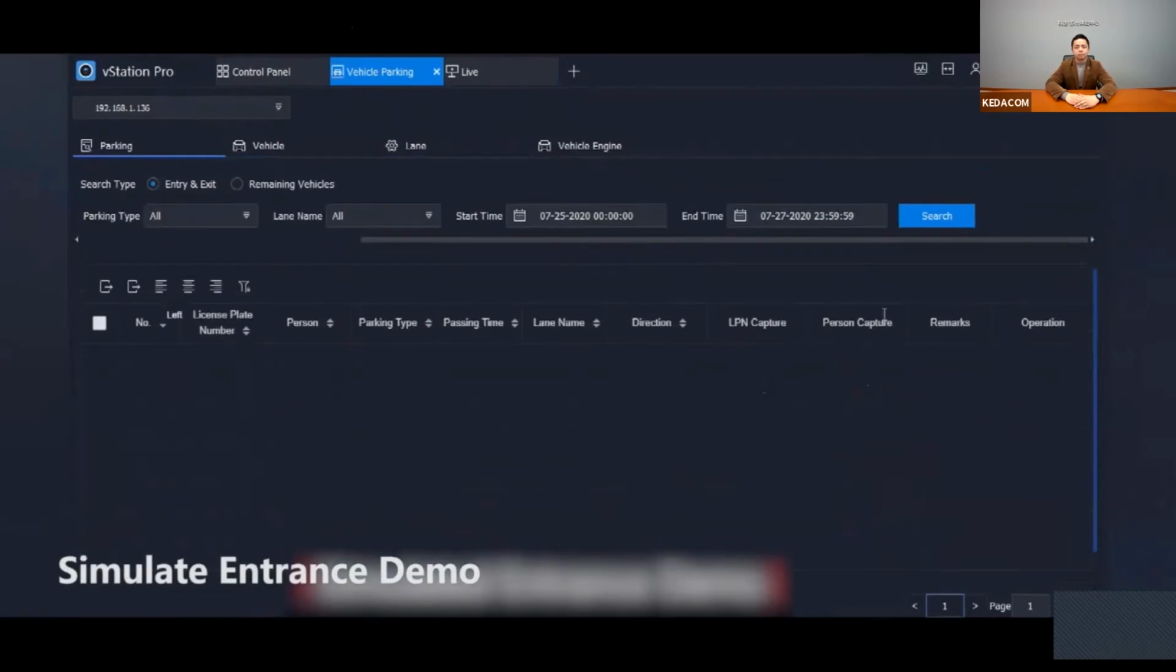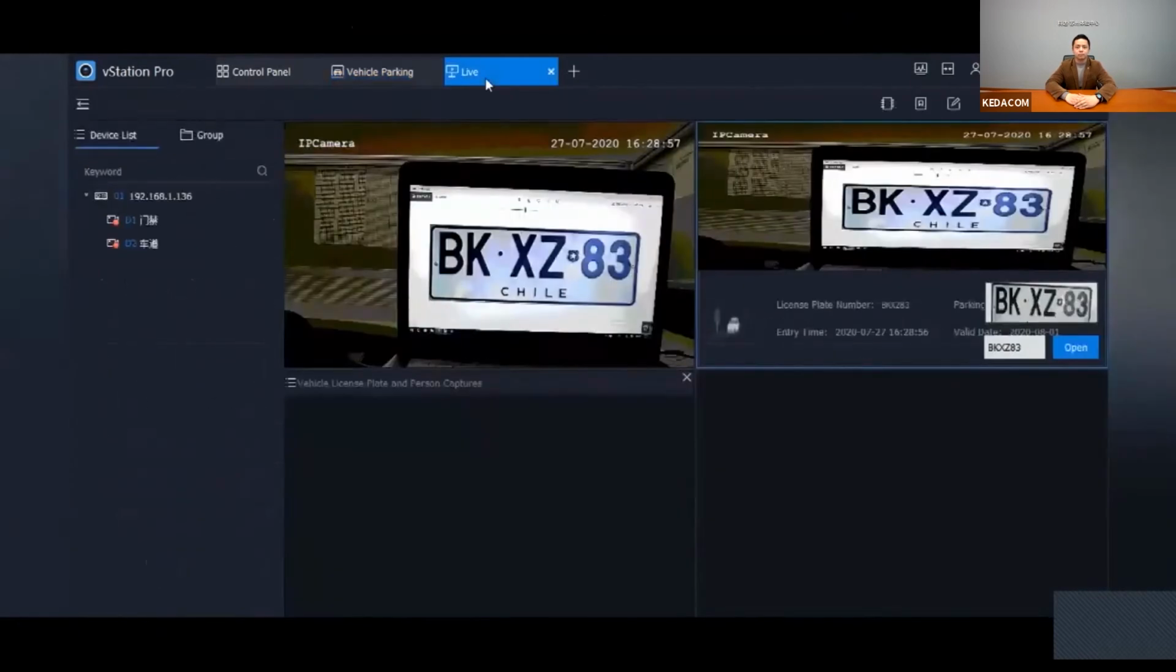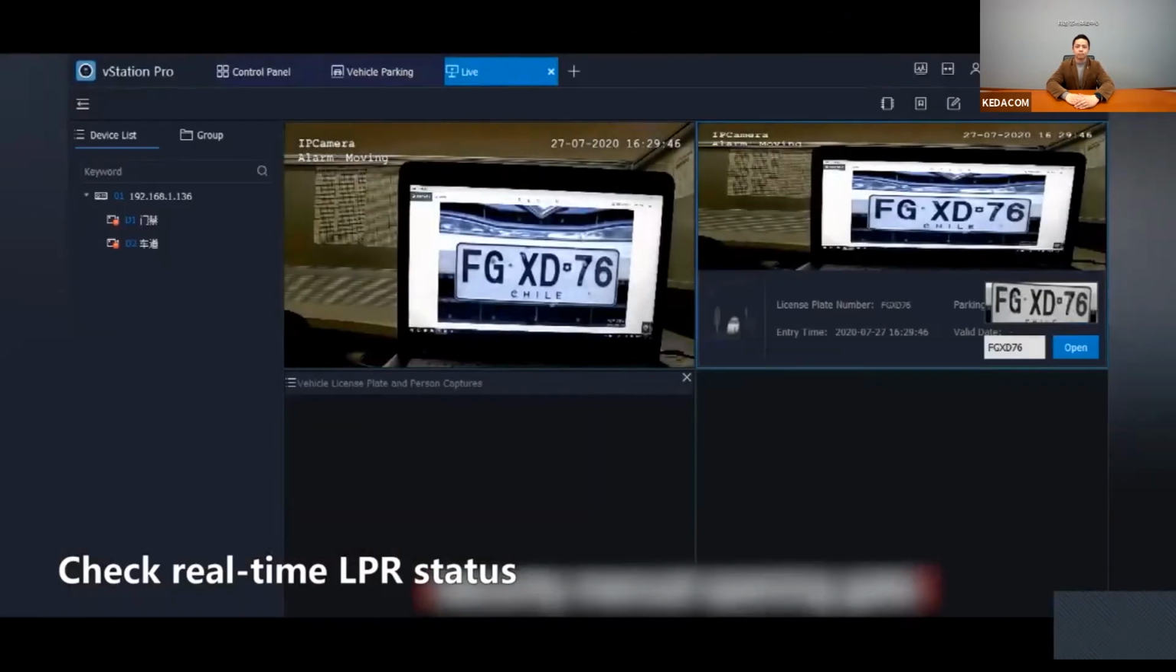Simulate entrance demo. Check real-time LPR status.